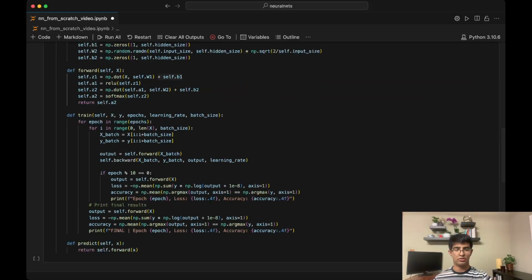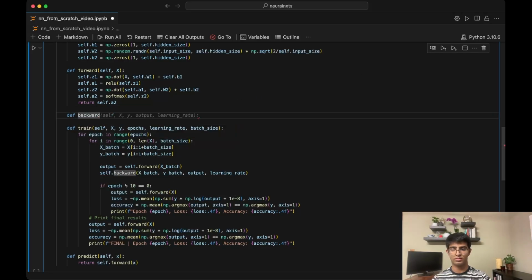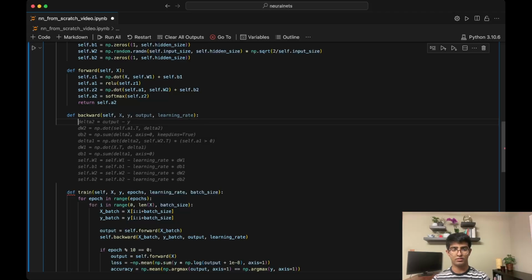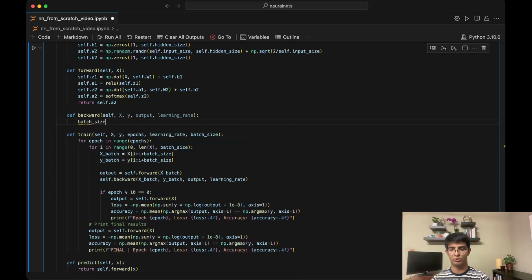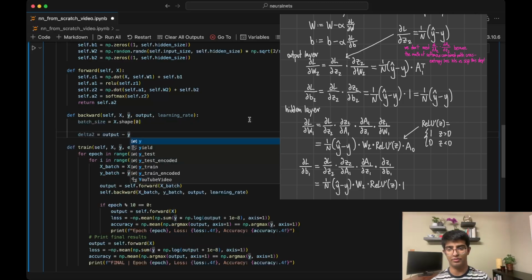Okay, now let's implement the backward pass. So we want the batch size to be x.shape[0]. The output layer delta is going to be just the output, the predictions minus the actual y values.